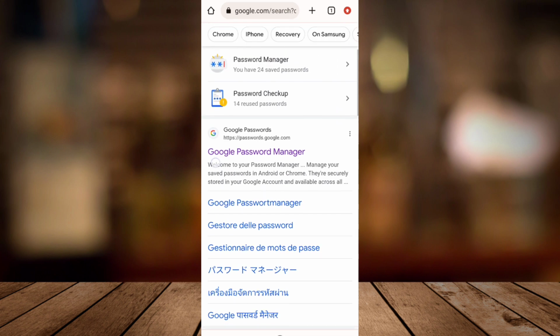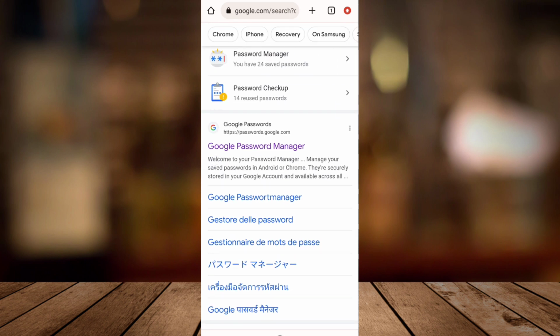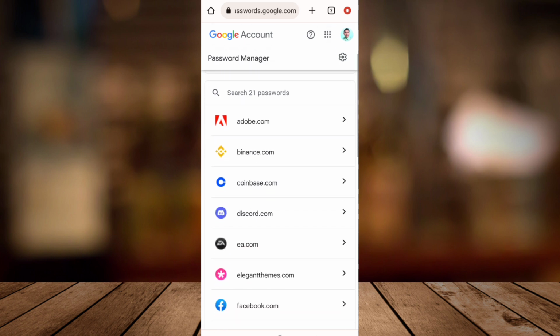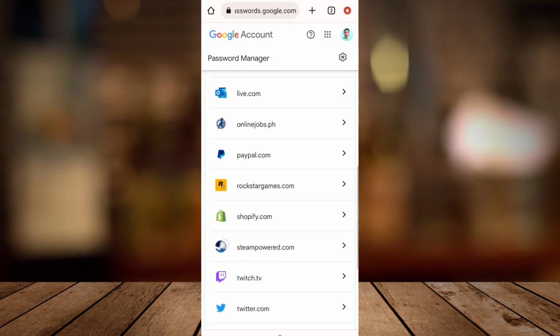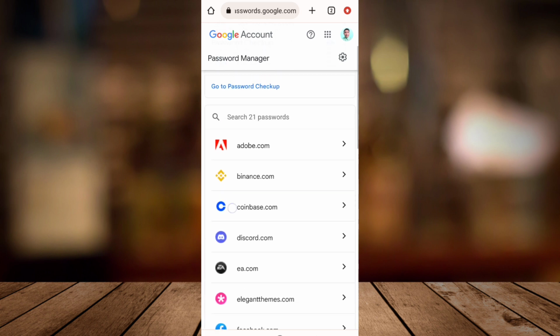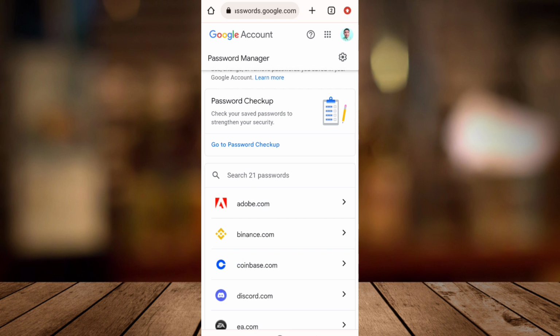Now right here on the results, you need to scroll down and tap this password.google.com link. So just tap this Google Password Manager right here. And then as you can see, all the saved passwords connected to your Google account. So you just find the application that you want to see your passwords for right here.